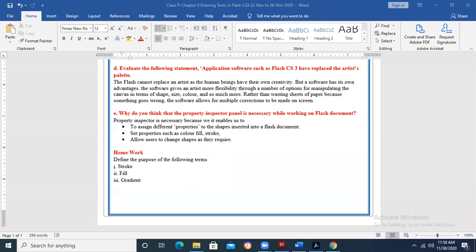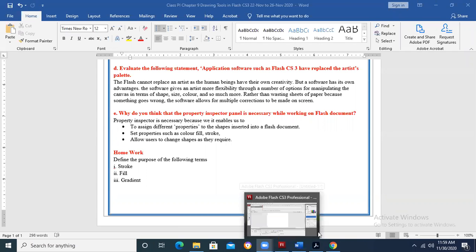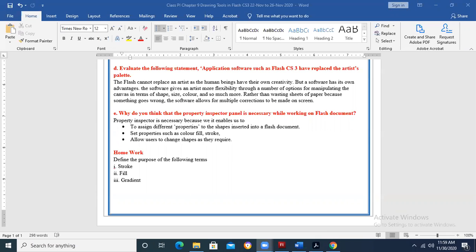Amina Mustafa, you want to add something? Yes, sir. If we didn't have the property inspector, we wouldn't be able to change the appearance of an object, like the stroke and the fill color. If the property inspector is not there, the strength of the tools will be limited. We will not be able to have multiple variations in that particular tool.